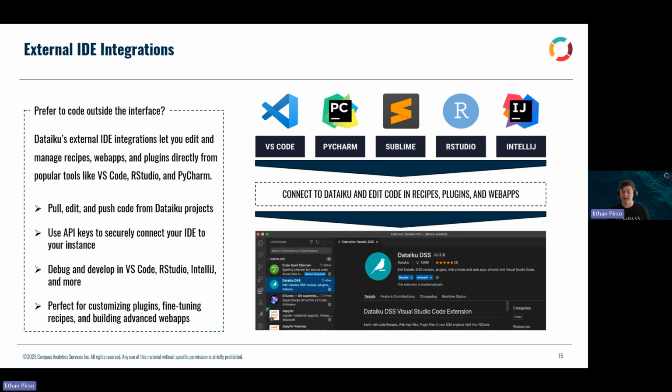Now, if you do prefer coding outside the browser, Dataiku has you covered with robust external IDE integrations. So you can connect tools like your VS Code, RStudio, PyCharm, IntelliJ, and even Sublime to your Dataiku instance using API keys. Once you're connected, you can pull, edit, and push code for recipes, web apps, and plugins, just like working in any local project. This is a really ideal framework for advanced dev work like customizing plugins, debugging logic, or building a complex web app in your favorite environment.